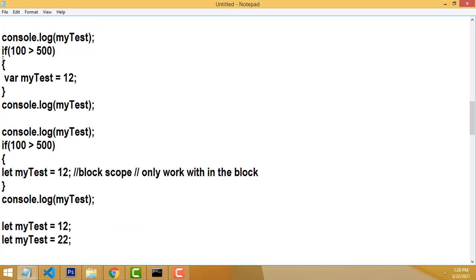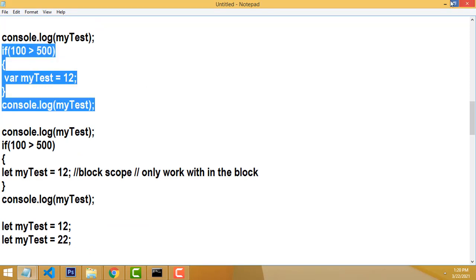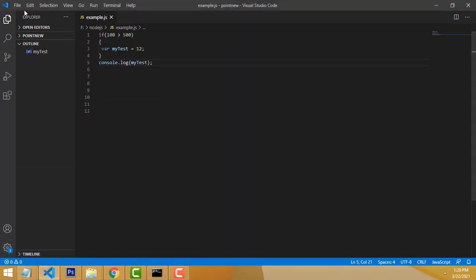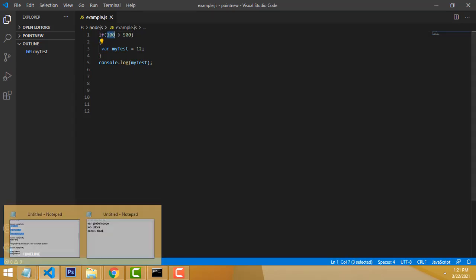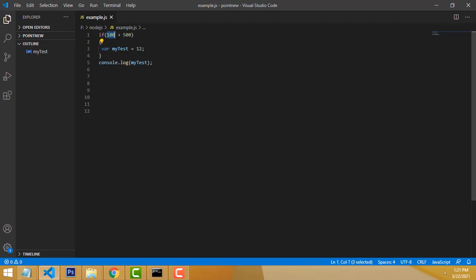Now let's look at this example. If 100 is greater than 50, then var myTest equals 20, and it will be printed. Look at the output. If the condition is true, it goes within this block and prints the value you have given. If the condition is false, it won't be printed.